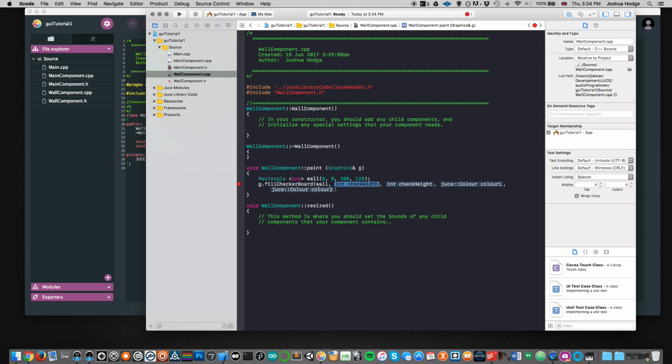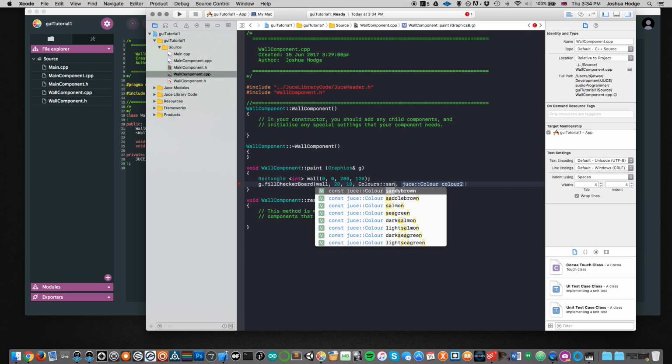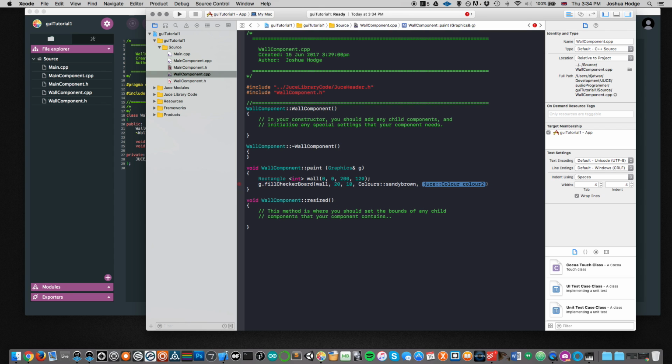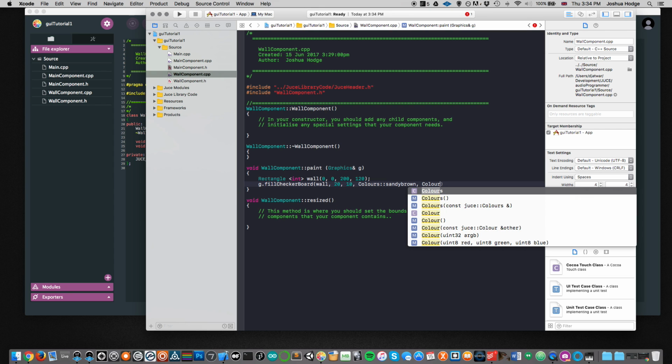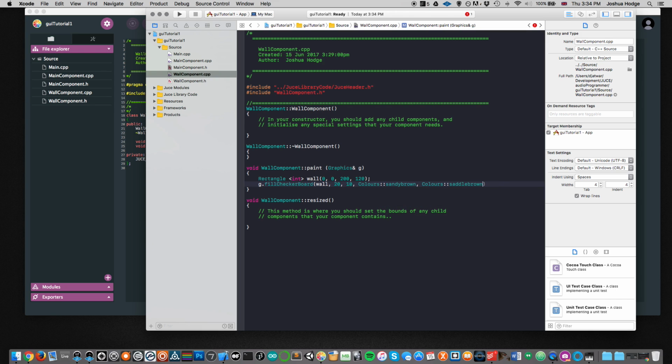So here I'm just going to put that the brick, so to speak, is going to be 20 pixels long. It's going to be 10 pixels high. Okay. And then the color of the brick is going to be Colors, and then we got sandy brown for one color. Then we got Colors, we'll put saddle brown for the other color.